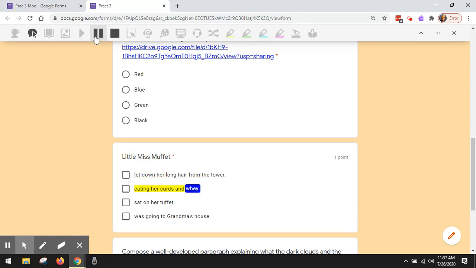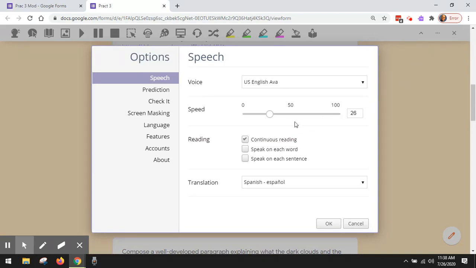They can pause it. It does sometimes read too fast. I have turned it down, but you can actually go to the 3 dots over here, click on options if it's reading too fast, and you can either speed it up or you can slow it down. I think the default's about at 50, and to me that's just a bit fast.